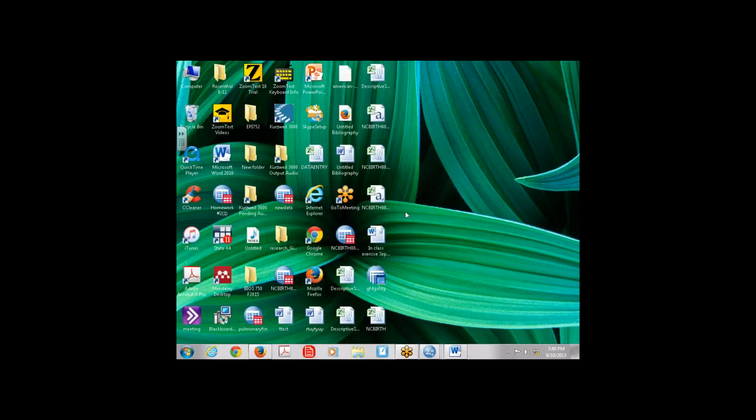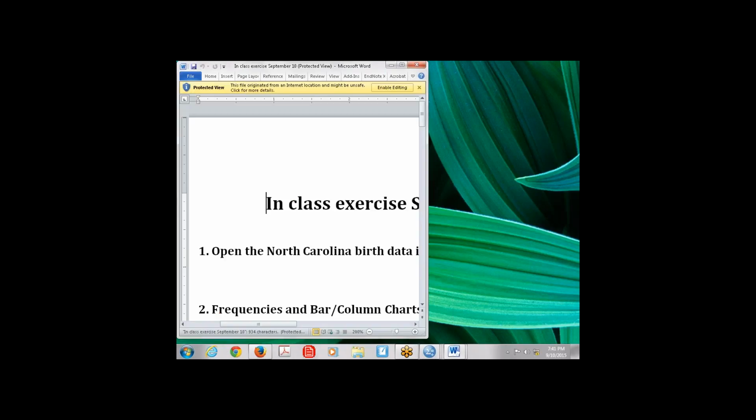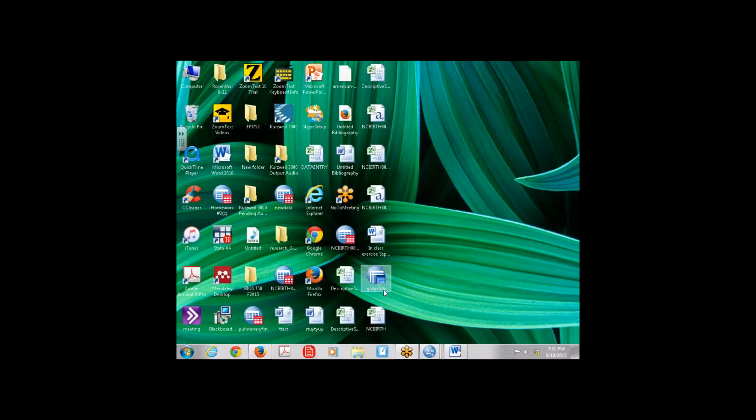Okay, so let's find an Excel file here. Let's open that one up. Oh no, that's my document file. I never actually got around to using the document. It was easier just to talk. Descriptive statistics, exercises. Let's open this one.